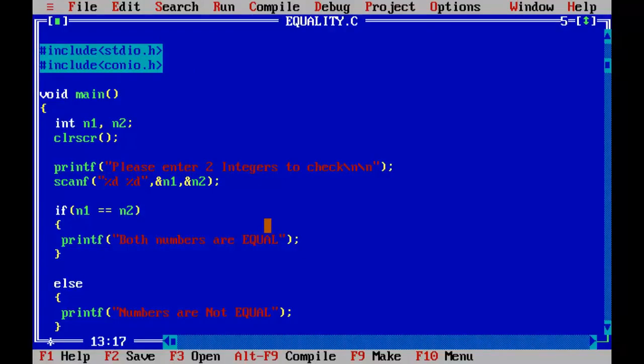So try out more and more programs checking the conditions for whether the number is divisible by 5 or not, whether the number is positive or negative, whether the number is divisible by 10 or not, or whether the number is odd or even, whether the given year is a leap year or not. So there are plenty of conditions to check. There are plenty of problems that we can solve using C programs.